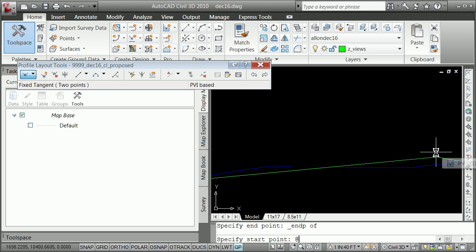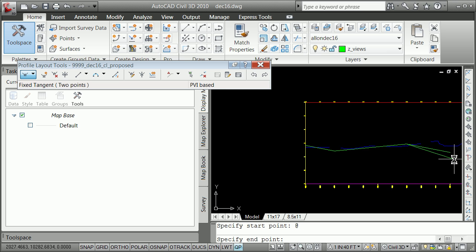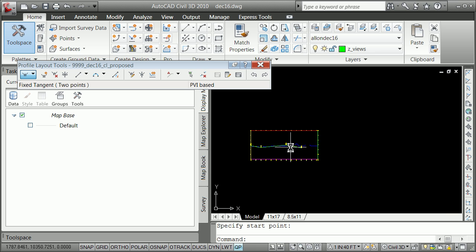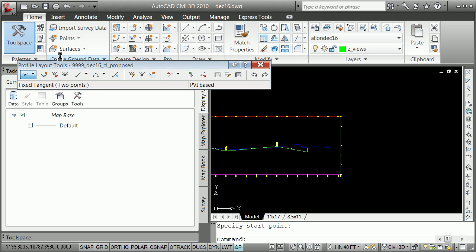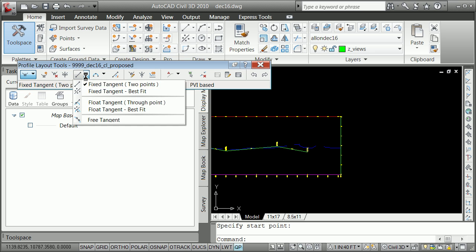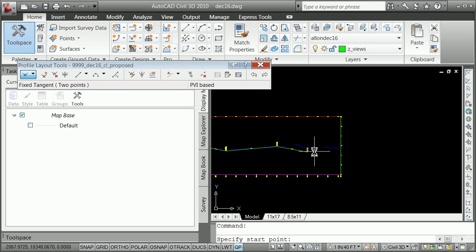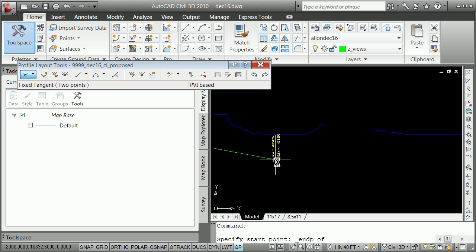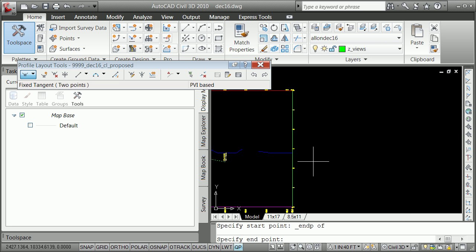And then you say add again to the end point. And then you say add again. And you're finished with the command so far, but you can go ahead and add more because I messed up there. You can go ahead, fixed tangent 2 points, starting point from the end point of that to the end point here.